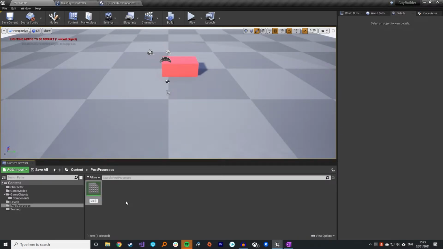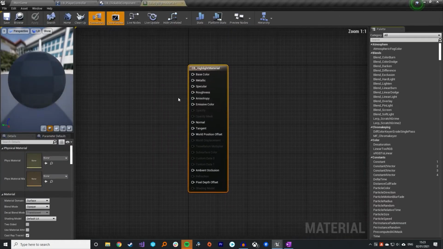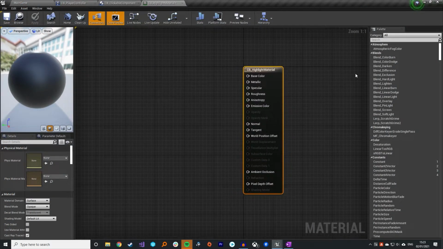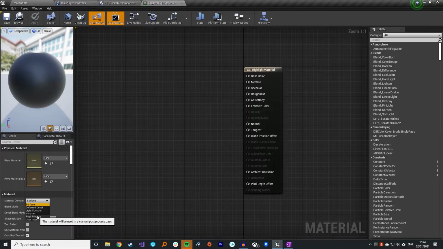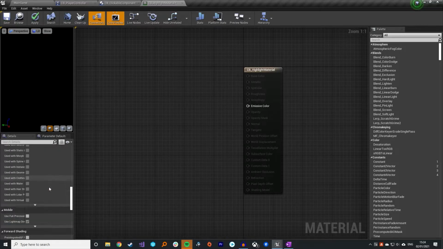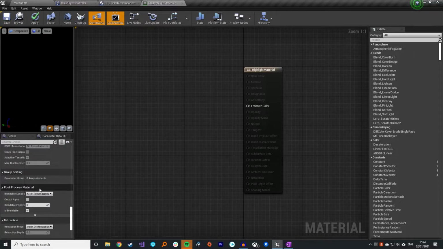So we're going to call this City Builder Highlight Material. I'm going to go through this quite slowly because it is very complicated. I have a secondary asset that I've already made that I'm copying from just because there's so much to do. But what you first want to do when you create your new highlight material is you want to change the material domain to post process, like so. And then what else you want to do is you want to scroll down here. You want to go down to the post process material and you want to change the blendable location to before translucency, like so.